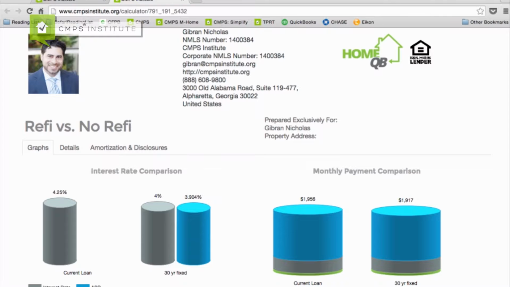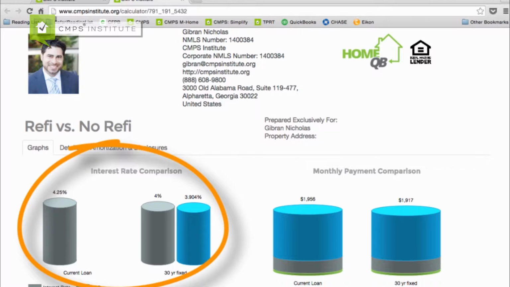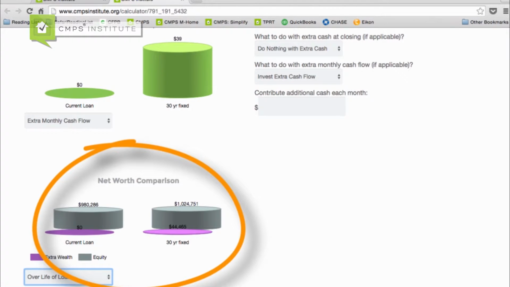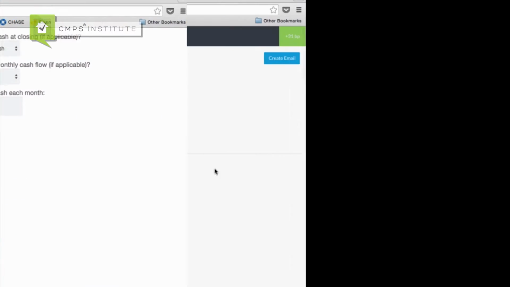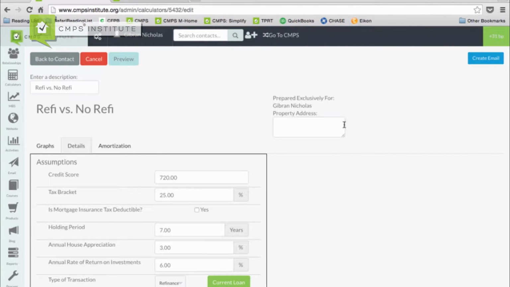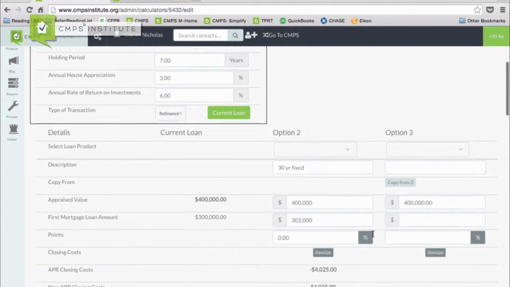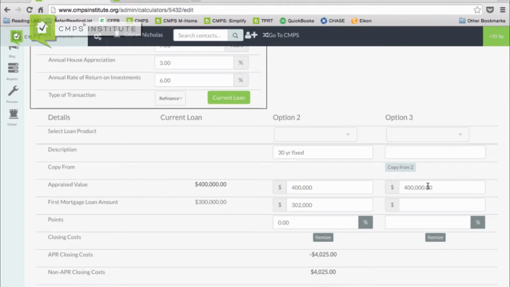Last week we were comparing a 4.25% 30-year mortgage that the client currently has with a 4% 30-year no-cost refinance. By saving 0.25% on the interest rate, the client was able to save over $40,000 over the life of the loan. Today we're going to go back to the same chart that we started with and add a third column, and we'll call this one a 7-year ARM.